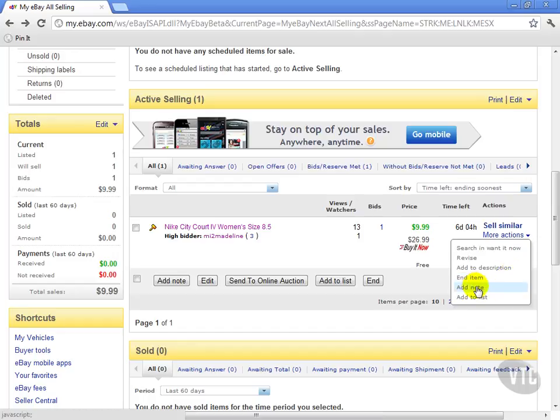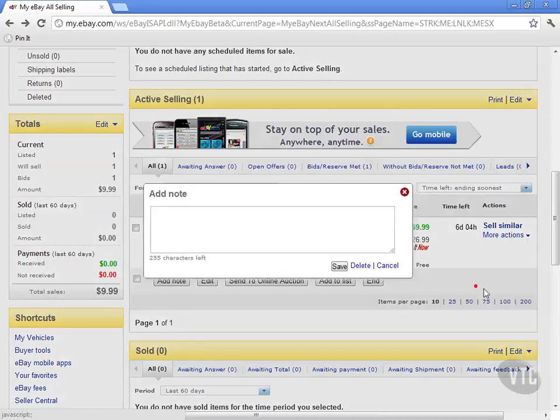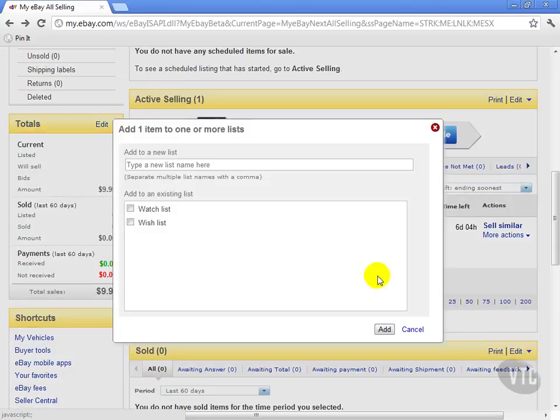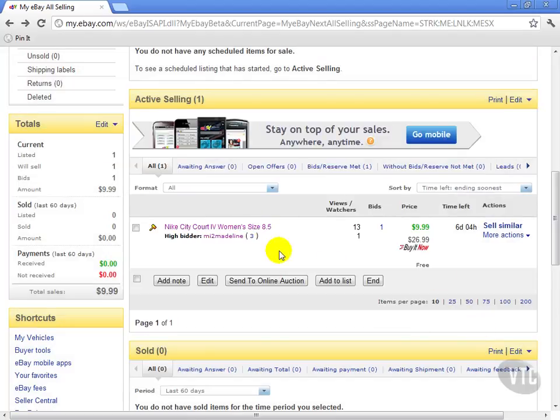I can add a note to myself if I want to. This is just for myself. I've got 255 characters. People add notes to things that they're selling, and they also add notes to things that they're buying. And last but not least, I can add it to a list. A lot of people add things to a watch list so they can keep track of it, so when it gets down to the last little bit, they can decide if they want to bid on it. And they also have a wish list. You can add your own list. People organize their different items that they want to purchase or want to sell. Okay, so I've seen this part of it.